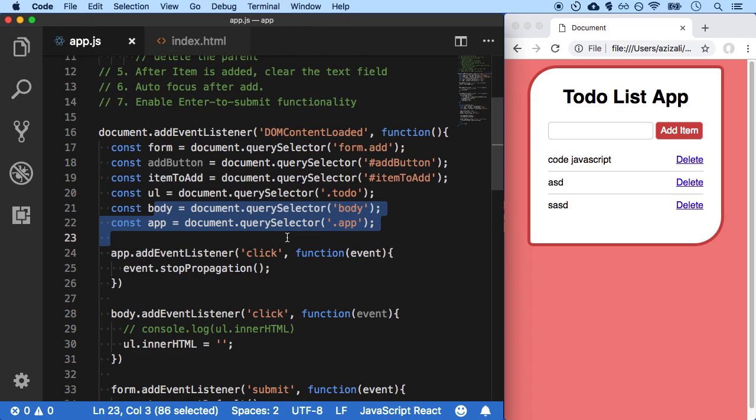So that's the modern way, that's the right way of writing your app: to run your code only when certain conditions have been met, or your browser DOM is ready.